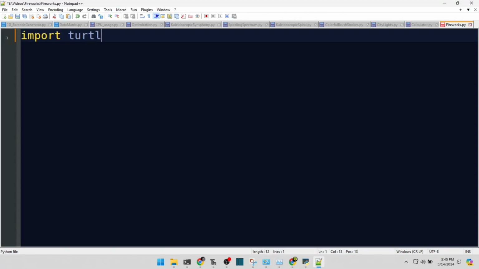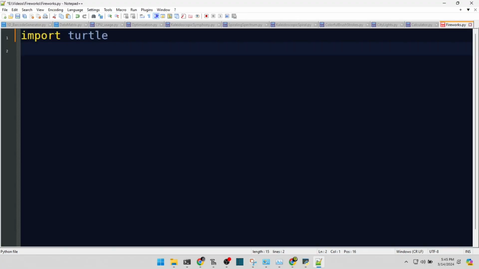Welcome to the grand spectacle of light and color, where Python meets the Festival of Lights fireworks. We'll add a pinch of unpredictability to our show with the random module, ensuring each firework is a unique surprise.